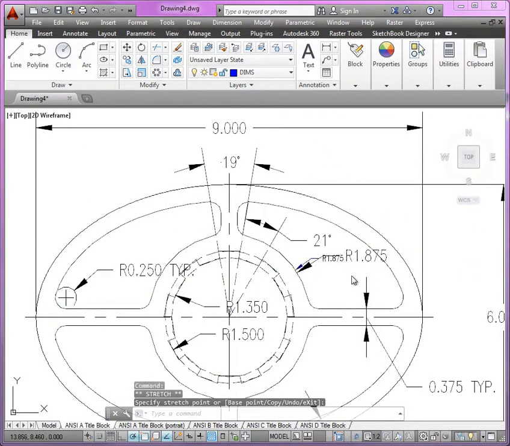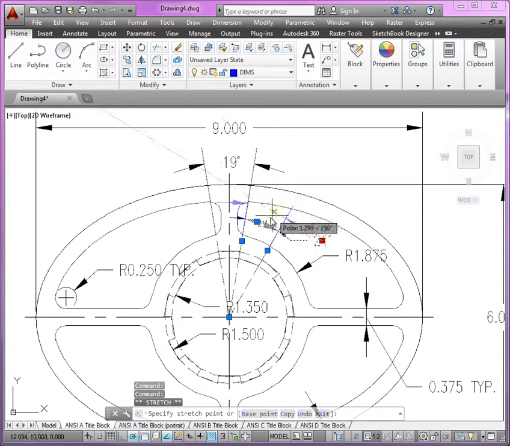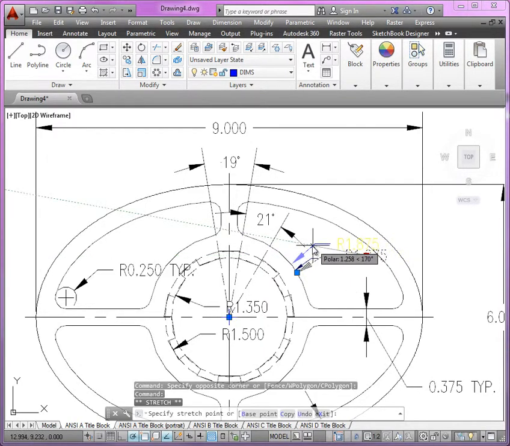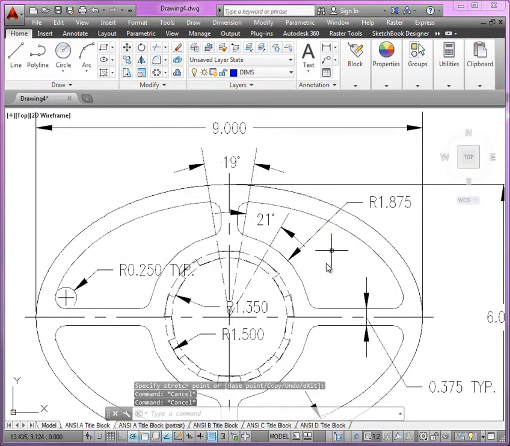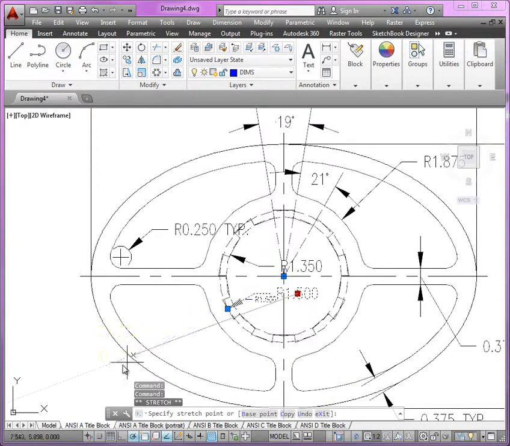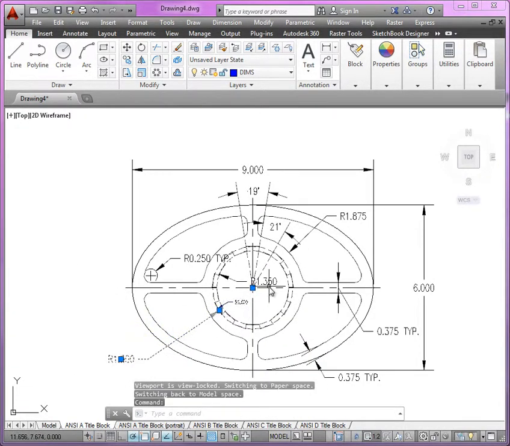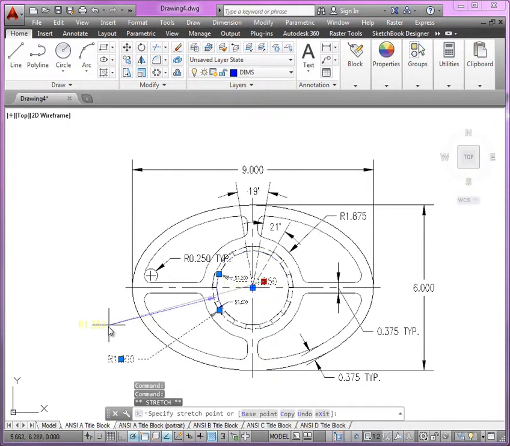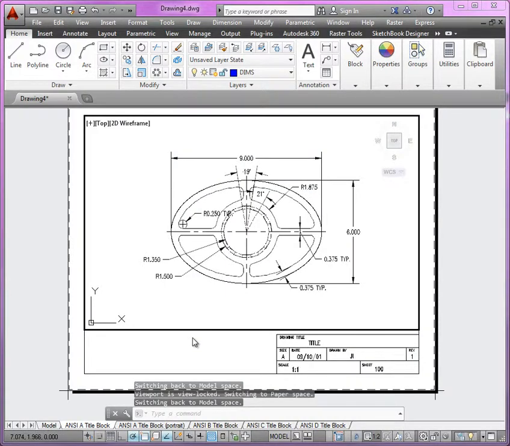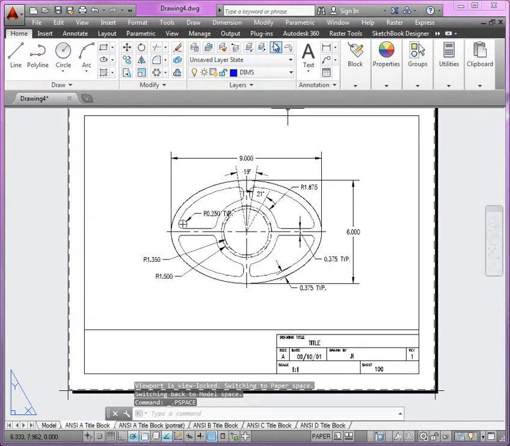And just find the right placement there. Remember that you can just select the text too to move just the text just by grabbing that one grip. And then when you're finished, go ahead and return to the paper.